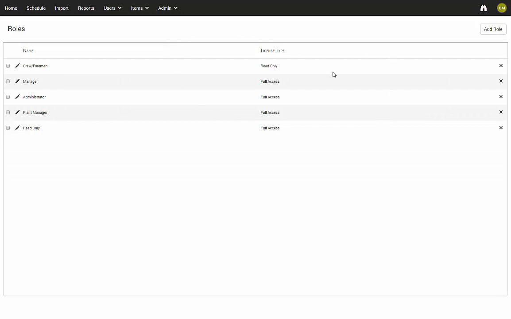You can see we have a number of example roles here. Many of these will be in your account when you have access to it and that gets sent over to you. We're going to go ahead and edit one of these roles so you can see the different options.